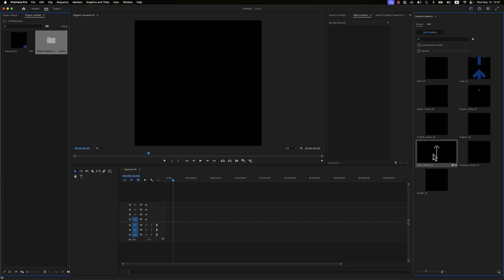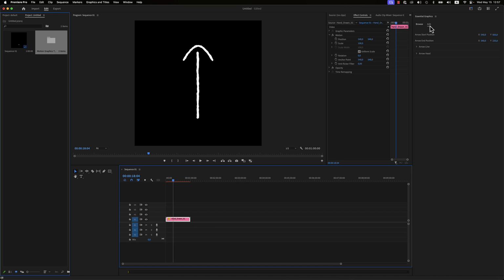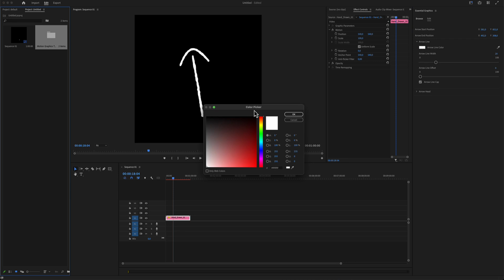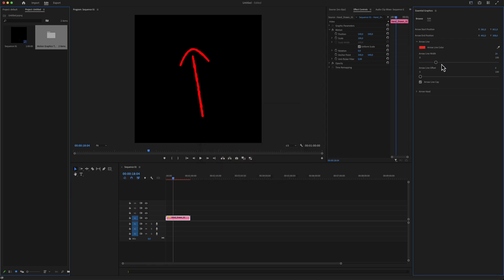Hand-drawn arrows. Select your arrow, drop it in your timeline, and go to the Essential Graphics menu in the Edit tab and use the arrow position for the start of the arrow, the arrow end position. Go to the arrow line section, select your color, adjust the line width, the line offset, and maybe use this checkbox in case you'd like to have a different finish, more curved here in the end.